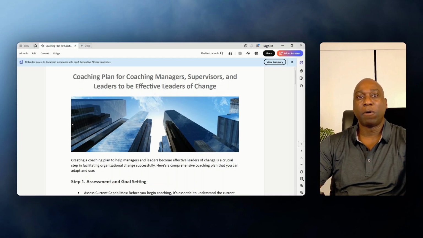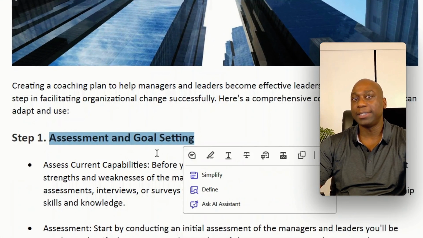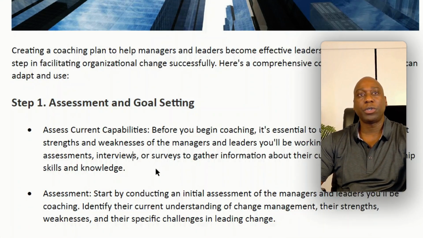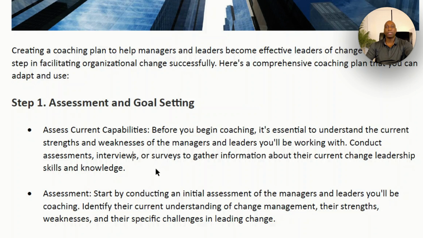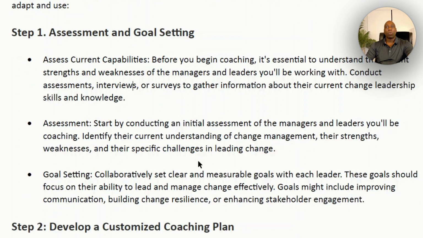Step one for coaching leadership involves the assessment and goal setting. Here, you want to ensure that you are assessing the current capability of the leader that you are about to coach. You want to understand their strengths and also weaknesses. The other one then is to do the initial assessment to identify how much understanding they have about change management. What are their OCM strengths and weaknesses? And what are their challenges in leading change?